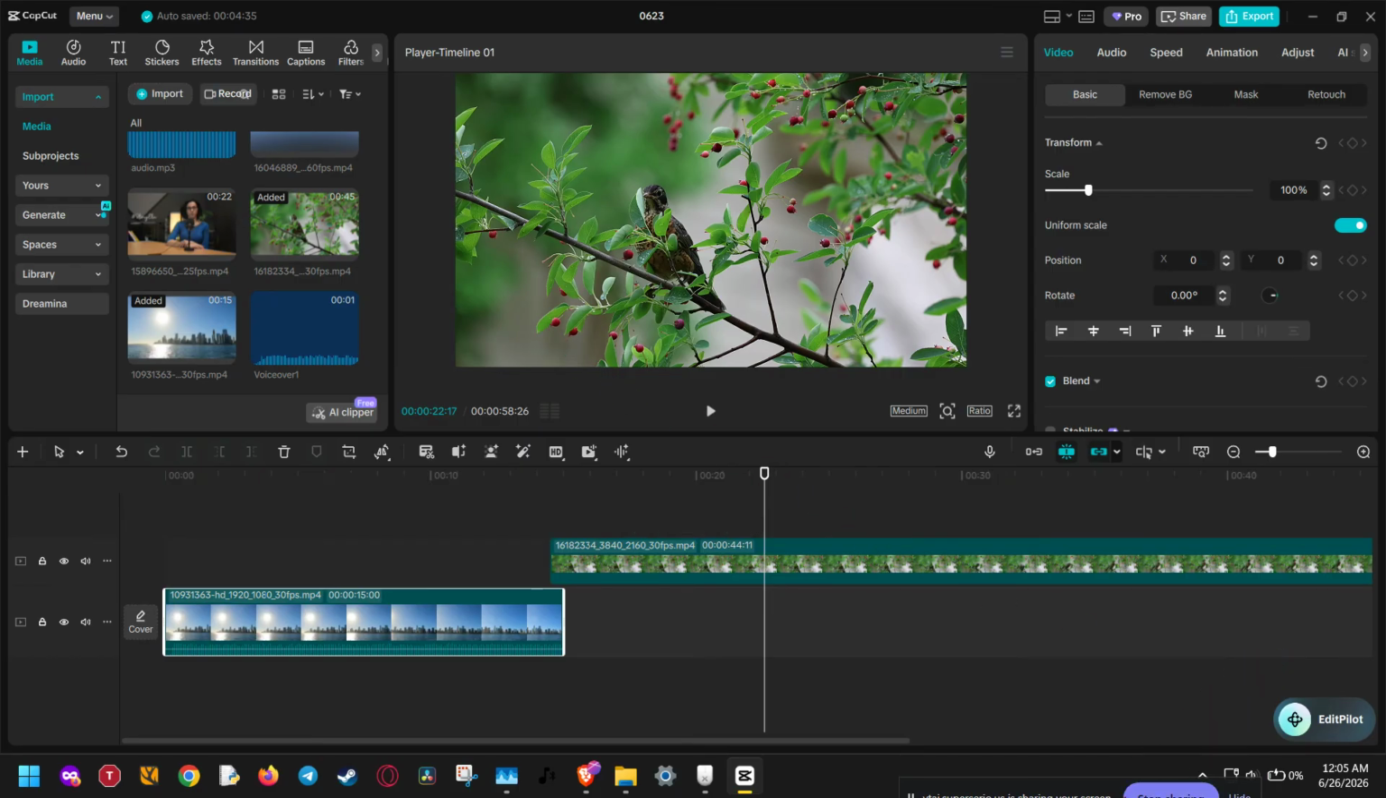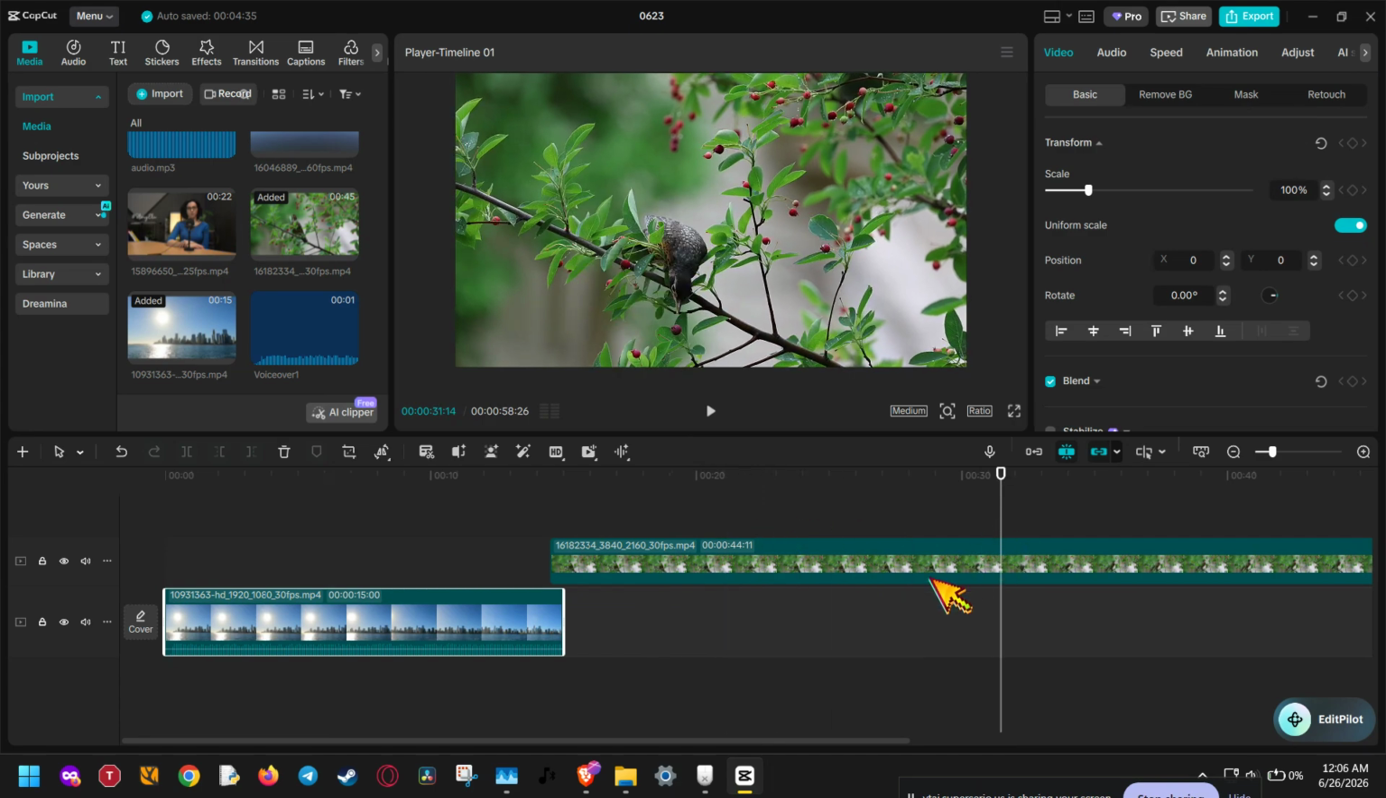Auto-split works best when your footage has clear scene changes, different camera angles, or noticeable cuts between shots. If your video is just one continuous recording with very little change, the split results may be less dramatic. So for best results, use it on footage where scene detection can clearly identify the transitions.